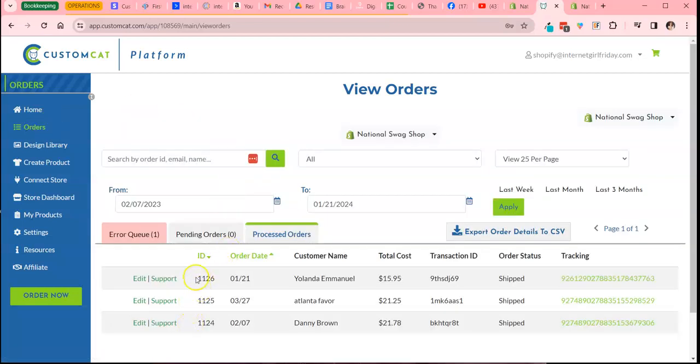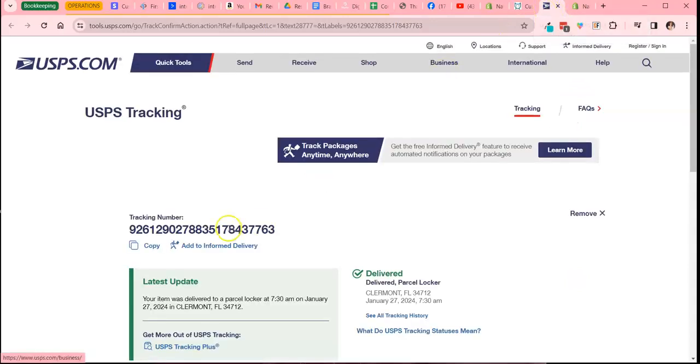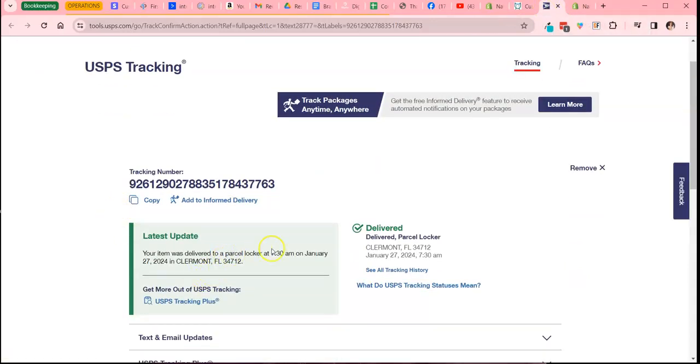And I see that the same order information, the date, the name, is showing, and it shows shipped. So I'm going to click the tracking number and copy it. Well, I'm going to click it to make sure it actually arrived. Item was delivered to a parcel locker at 7:30 a.m. on January 27th in Claremont, Florida.